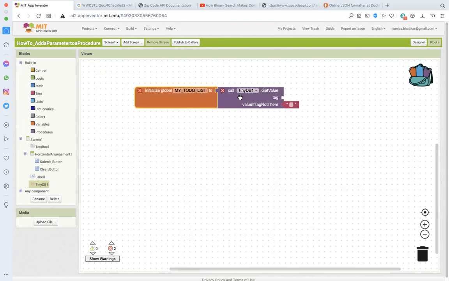And querying with this TinyDB basically means you tell it, I have stored a number of items. These items are pieces of information. They could be numbers, they could be text, they could be lists of numbers or text. But every item has a name or a tag. So what we are telling TinyDB is get me the information that you have that I may have stored earlier under this tag. And what is the name of the tag? So I'm going to call it my to-do list.